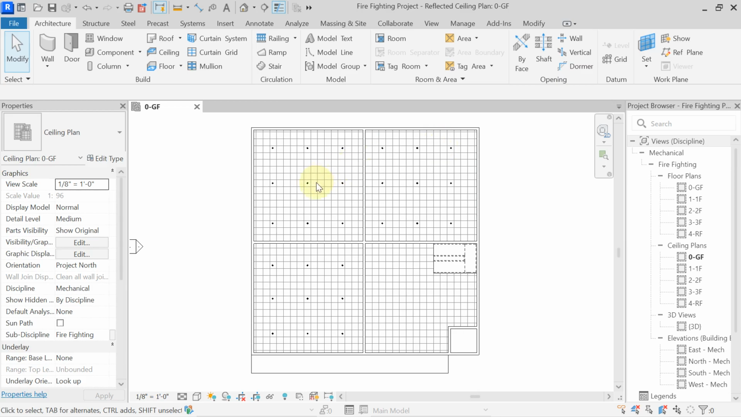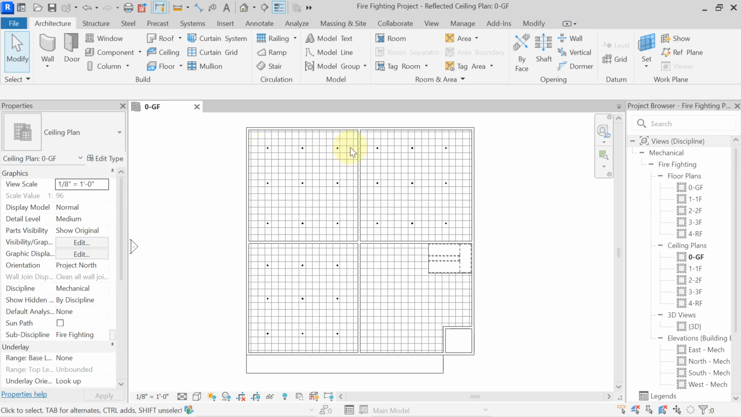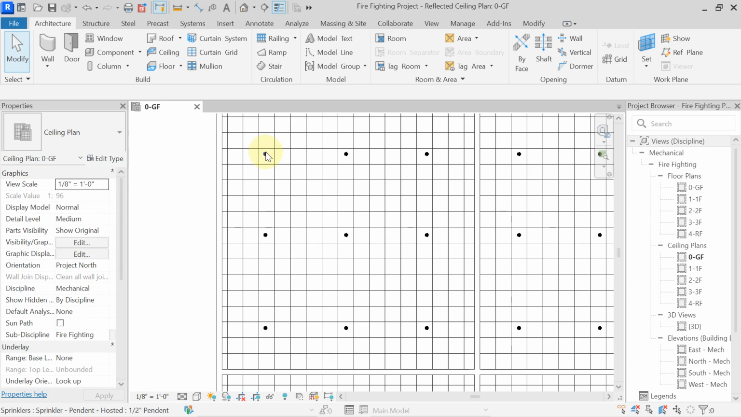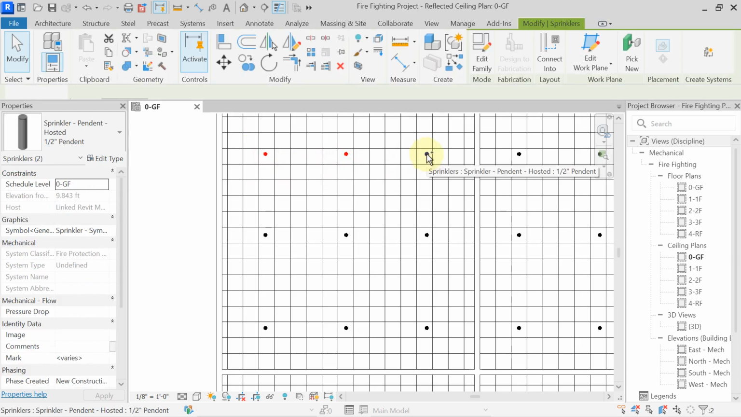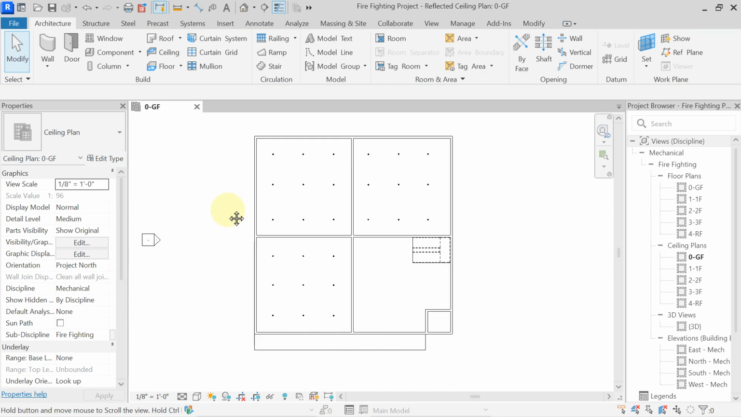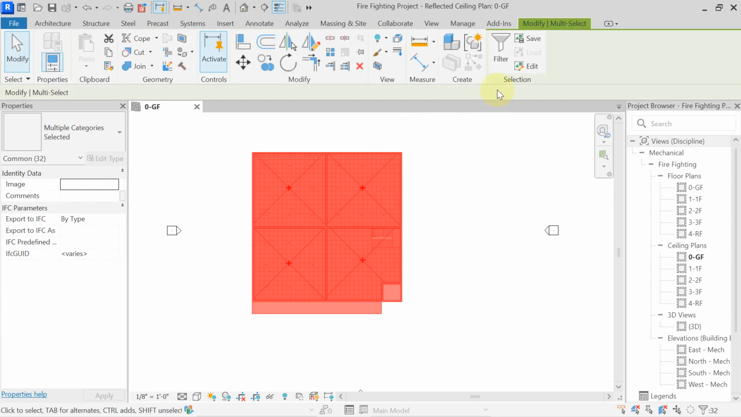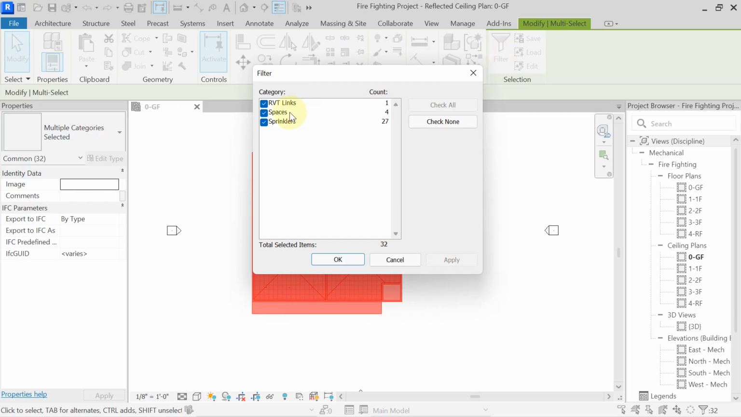Suppose here we have placed the sprinklers only on the ground floor, okay? So select the complete sprinkler from the ground floor plan. For the selection of a sprinkler, we have multiple options. Either you can select one by one with the help of the control key, otherwise one more option is given. Just select the complete plan like this. Then you can see in the selection panel we have an option of filters. Hit on filter.